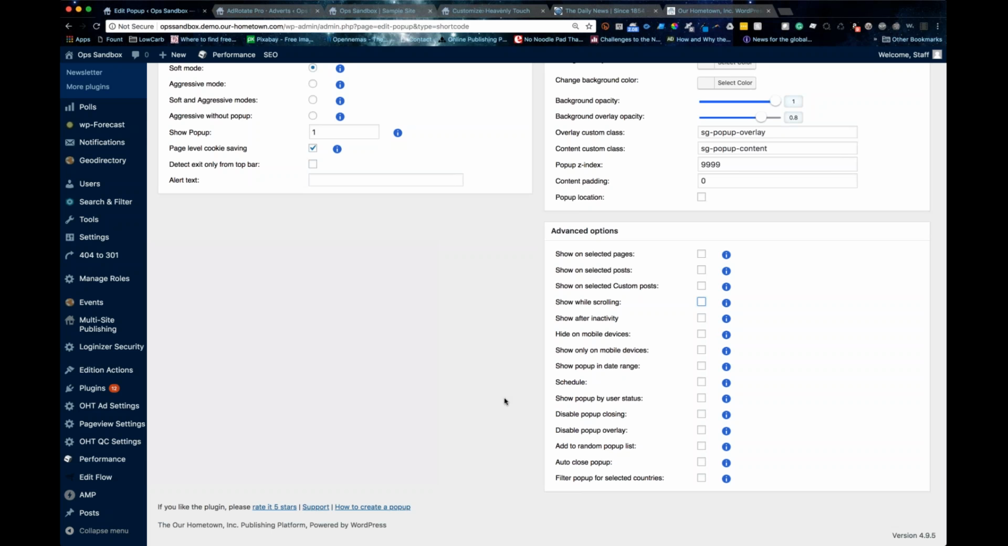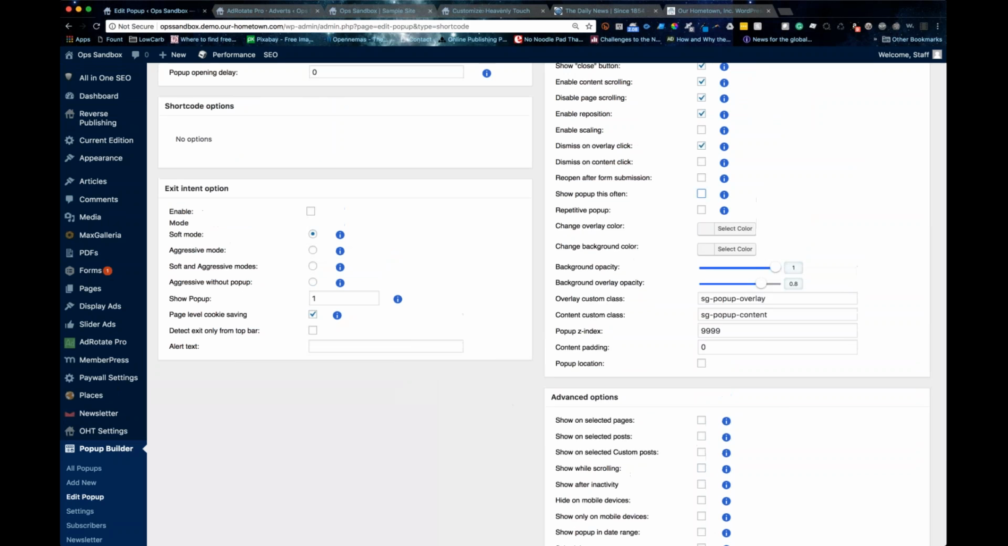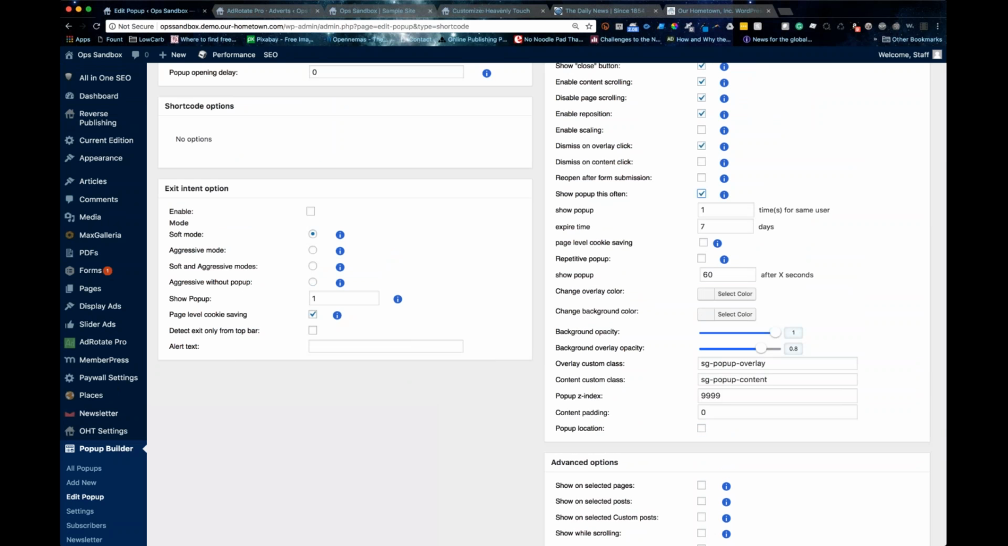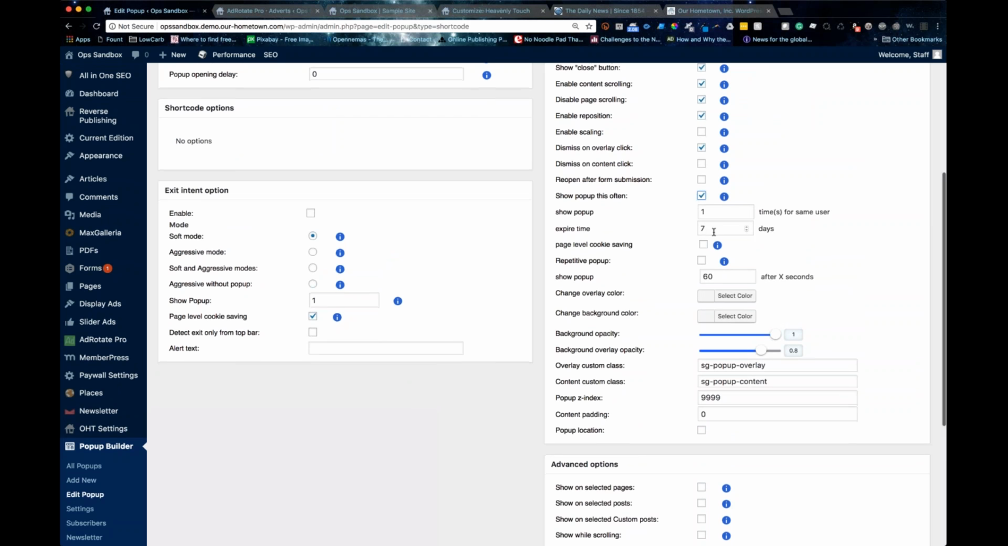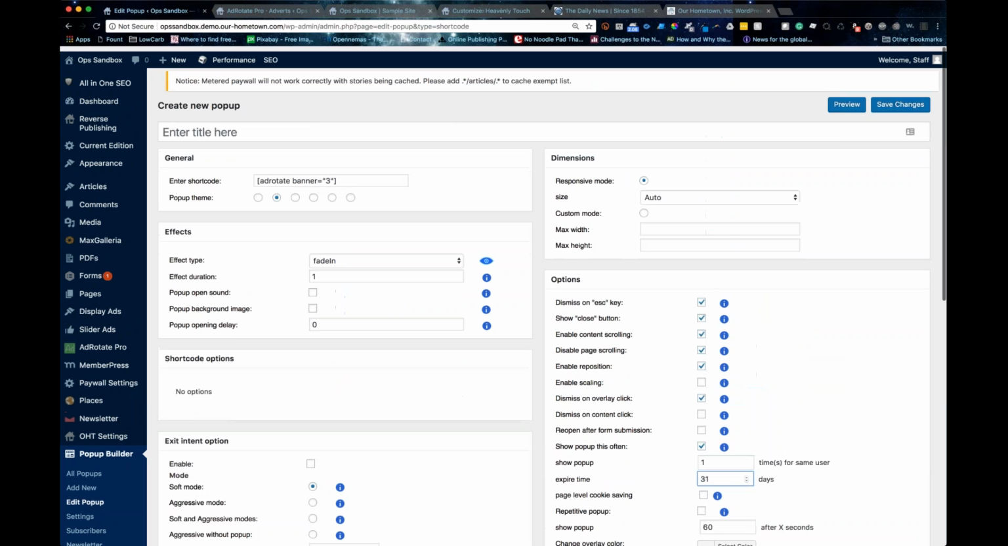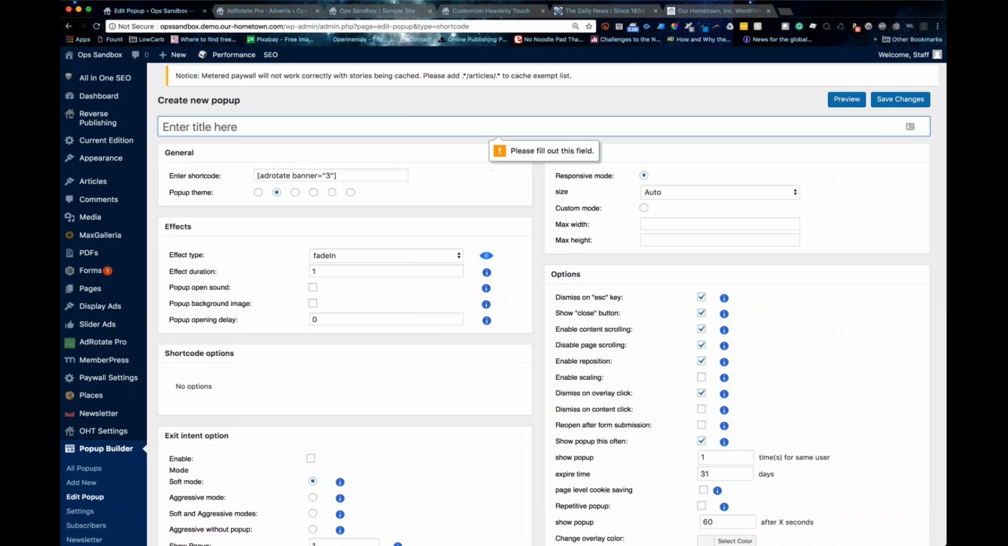I think this show pop-up often is a good one because it shows one time for the same user, and then you can set it to not show for like 30 days. Because pop-ups can be kind of annoying. The often option right here lets you schedule how often it shows. So I'm just going to save this.